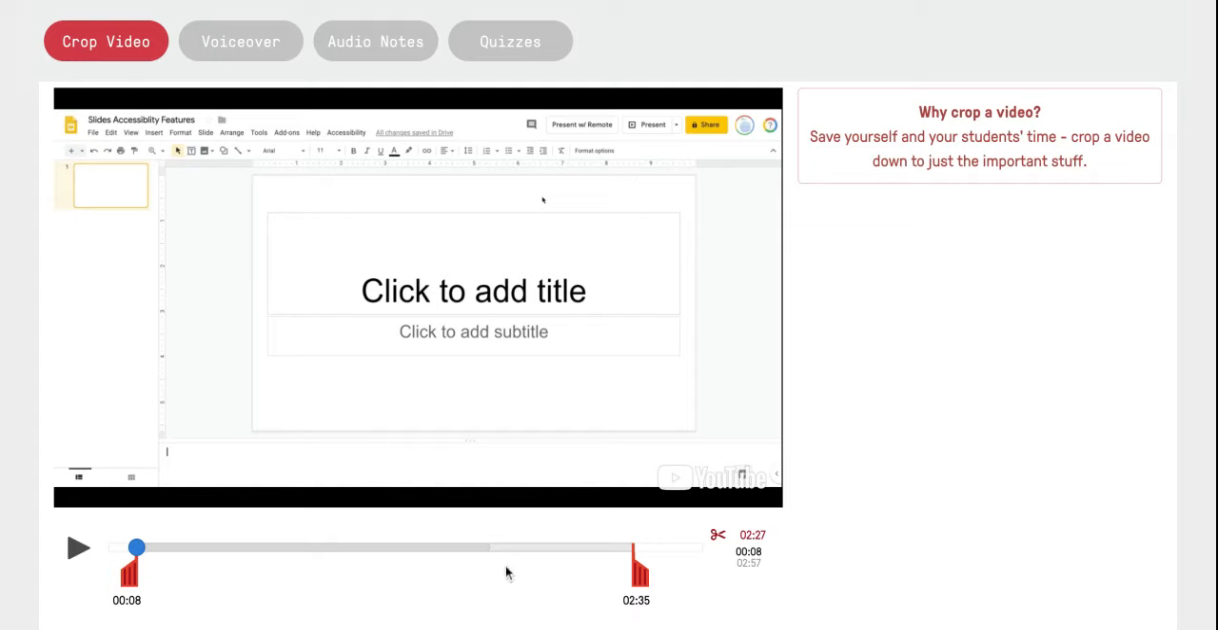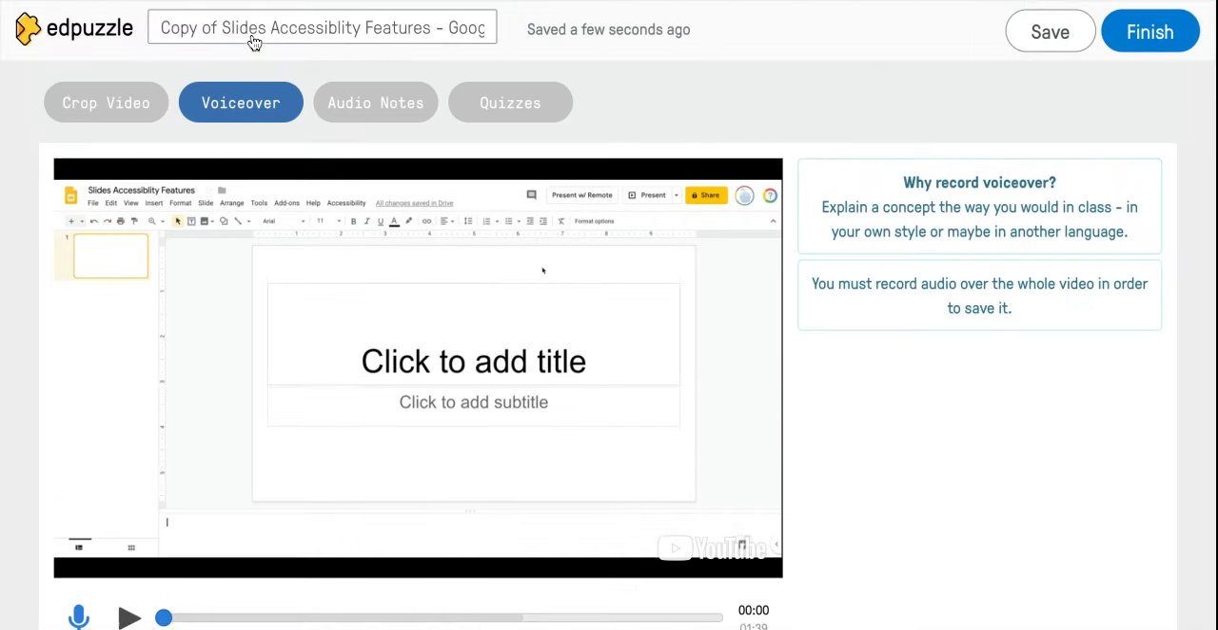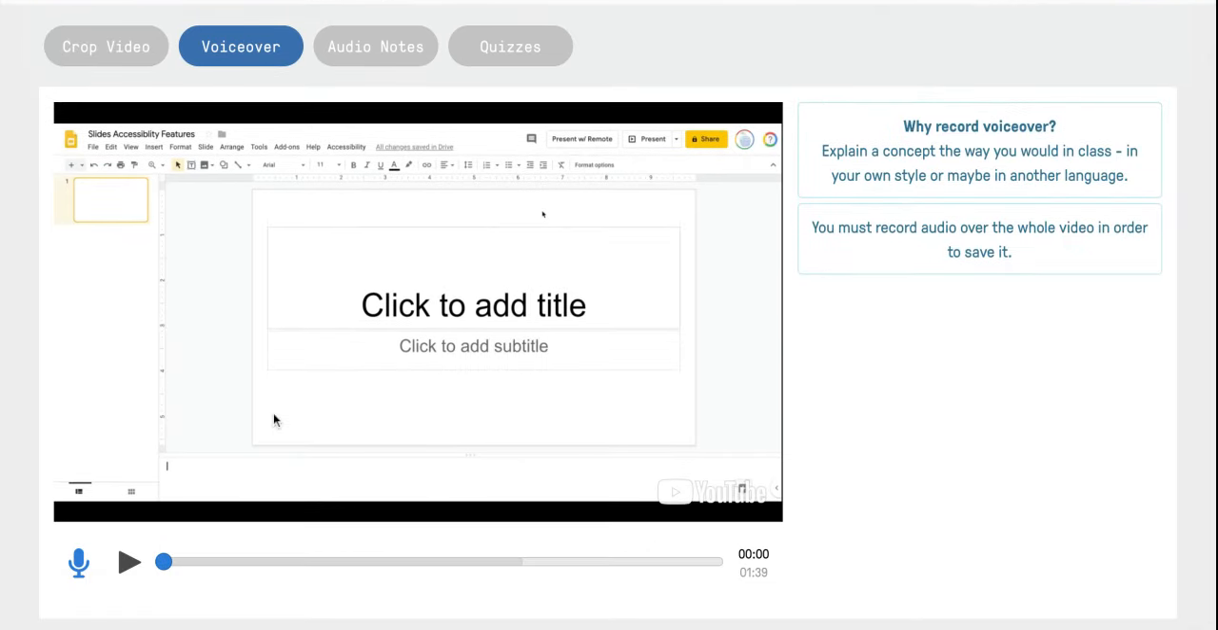You cannot do multiple crops, so you can't say, oh, I want this part of this video, this part, and then I want more up here. You only get one shot. So that's for cropping. Then for voiceover, I do not use voiceover because I just find it too difficult.